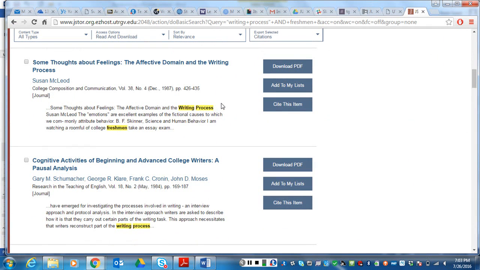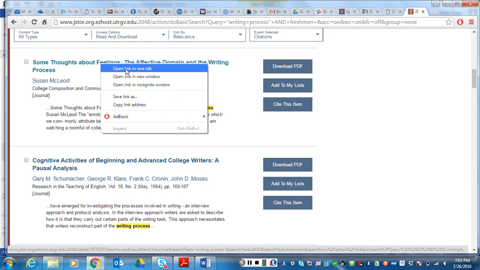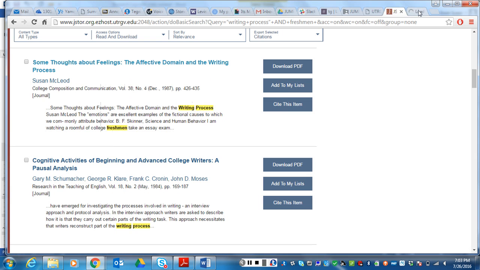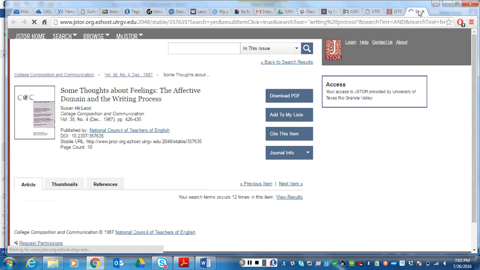Some thoughts about feelings, the affective domain in the writing process. Okay, well, it's got writing process on there. Thoughts and feelings, that seems interesting. Mentions freshmen right here. Okay, so what I'm going to do now, this looks promising. I'm going to click on it. I like to right-click and open it in a new tab just so that I don't accidentally close my search, because that usually happens to me and then I get annoyed.